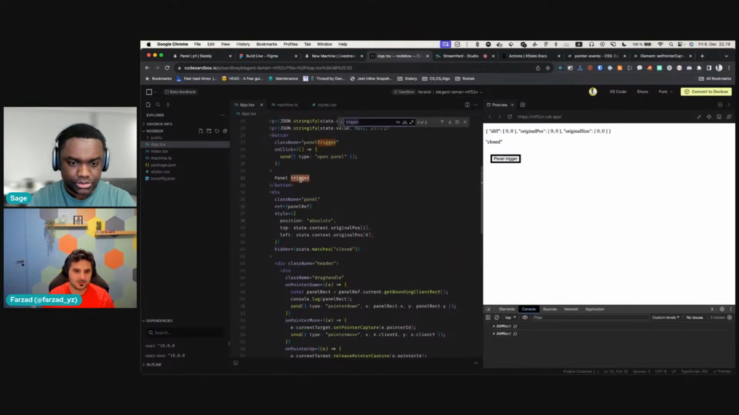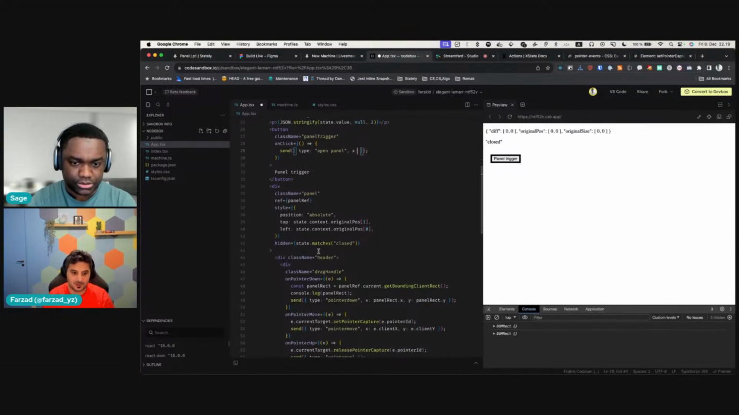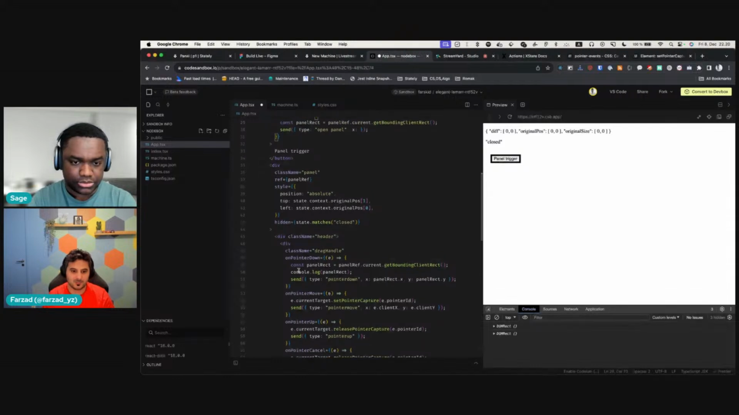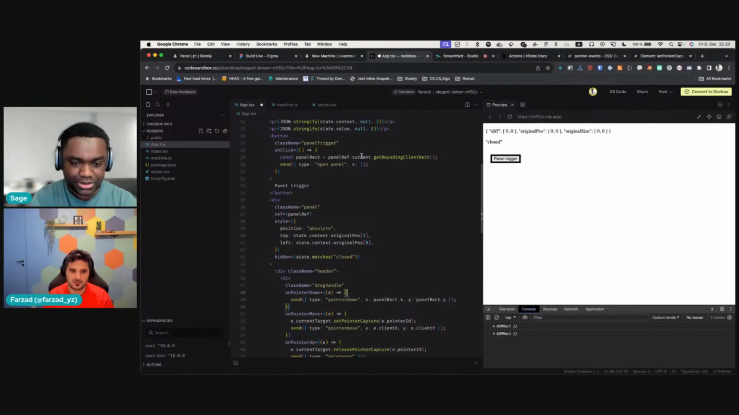Yeah, we are sending open panel. We can get the bounding client rect and send the position, so the state machine can save them there. That's basically what we need to do. And instead of doing pointer down, we don't have to send them in pointer down anymore, right? Because at the moment of pointer down, these are already in the original position and context. We could just use pointer down to transition the states, and that's all.